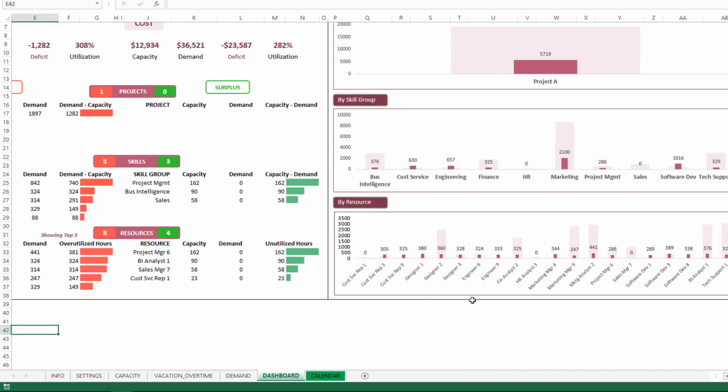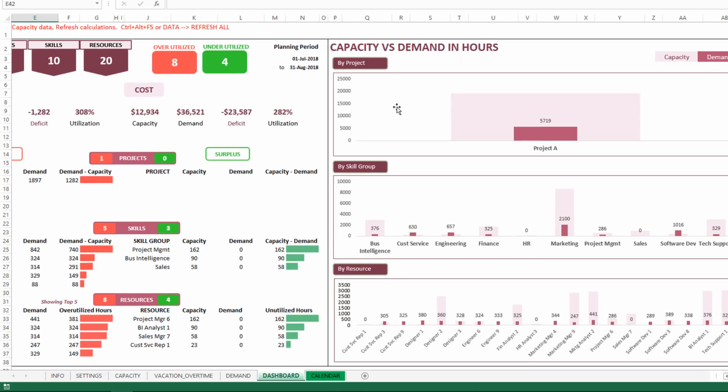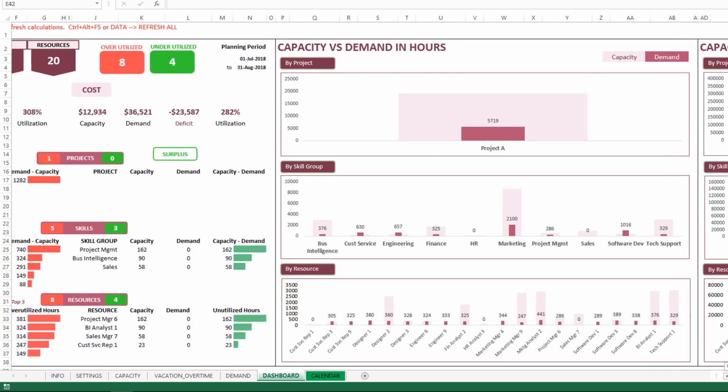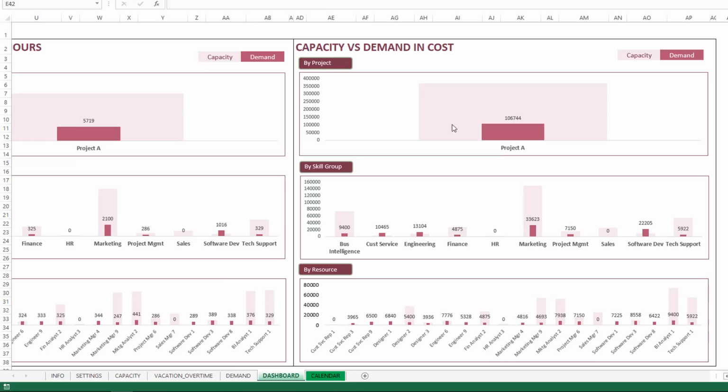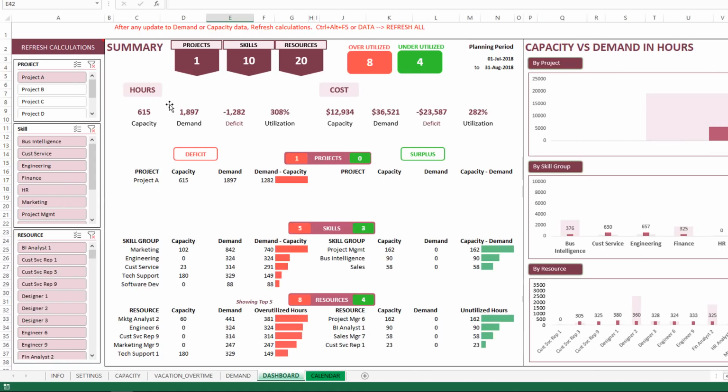And so I can see by each resource what is happening in terms of the number of hours, by skill group, by the total project. And I can also see the cost metrics, like for this project, what's the demand versus capacity. Demand is the darker color, and the capacity is the lighter color. So these charts and everything in the dashboard will update as soon as you slice or filter.